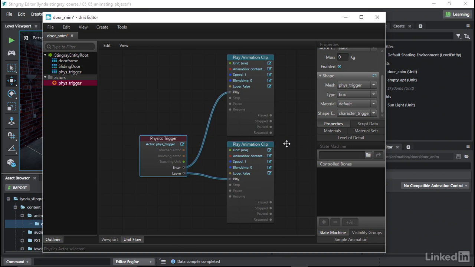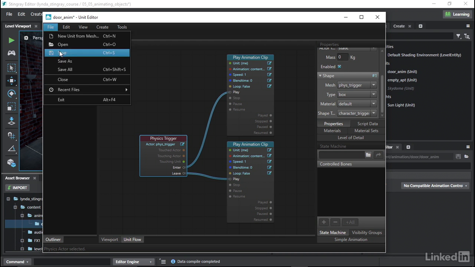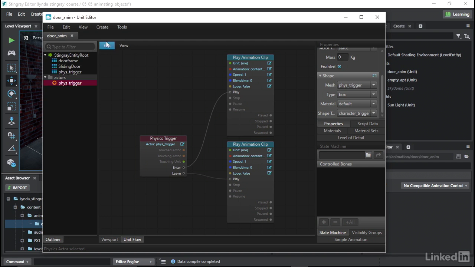So that's it. That's a much simpler flow than we did with the material. We can see that everything should be set up properly. We have our physics trigger. So when our character goes into the physics trigger, it plays the opening clip. And when it exits the physics trigger, it plays the closing clip. So now we just need to do a file save on our unit editor, and it's really important to do that because if you don't save the changes to the unit editor, they won't make it into the scene itself.